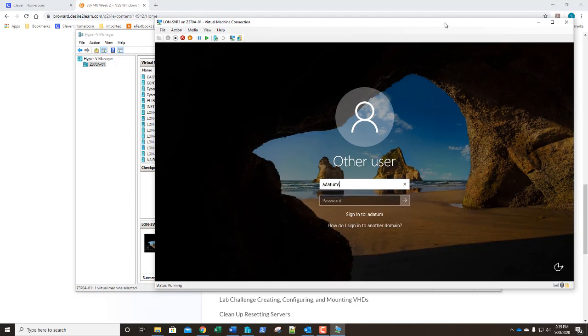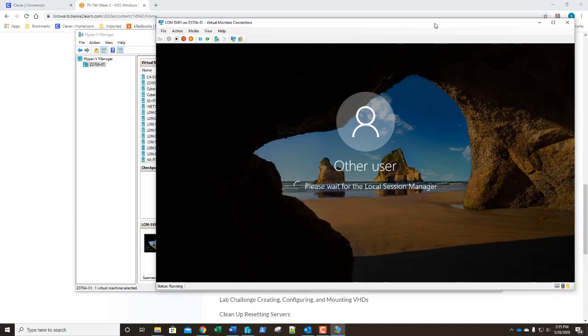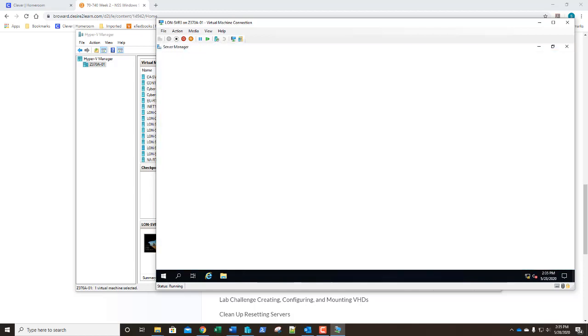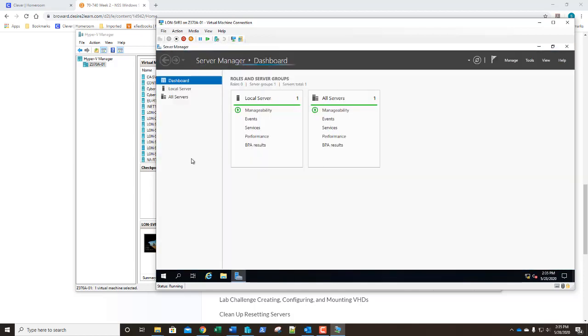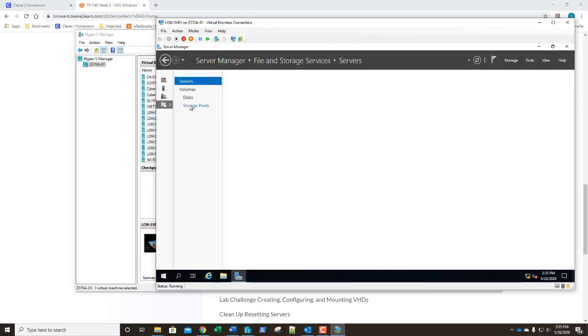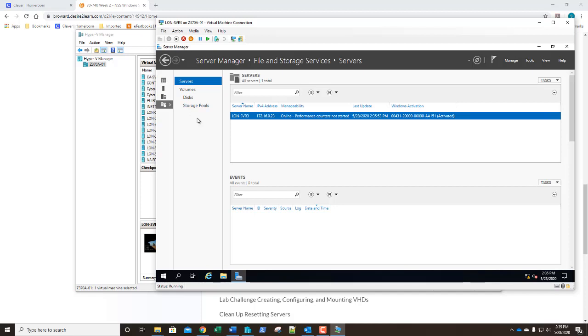So we're going to log in as Datum Administrator. And once we go into that, we're going to go in our Server Manager on our left-hand column, and we're going to select File and Storage Services. Just need to wait for Server Manager to finish loading. Should be done here. There it is. We're going to select File and Storage Services, and we're going to select Disks.